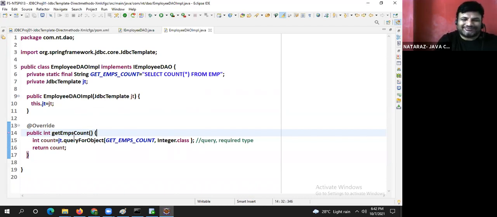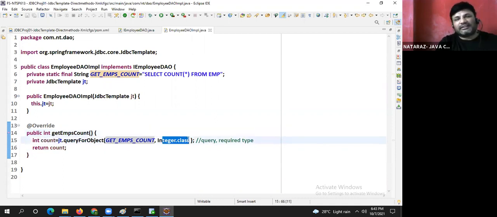Next, using that connection object, it creates a prepared statement object by taking the given query as the pre-compiled query. It executes the query and gets the result set object. Based on the type integer, it will call the rs.getInt method and gets the query execution result as an integer value.